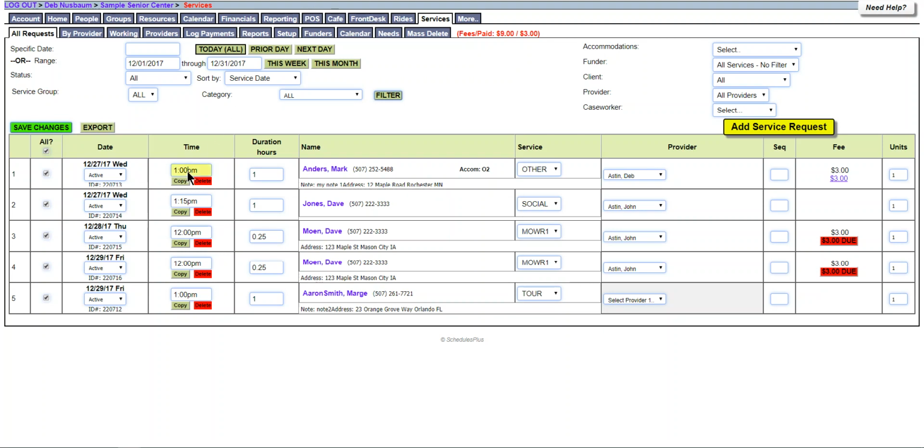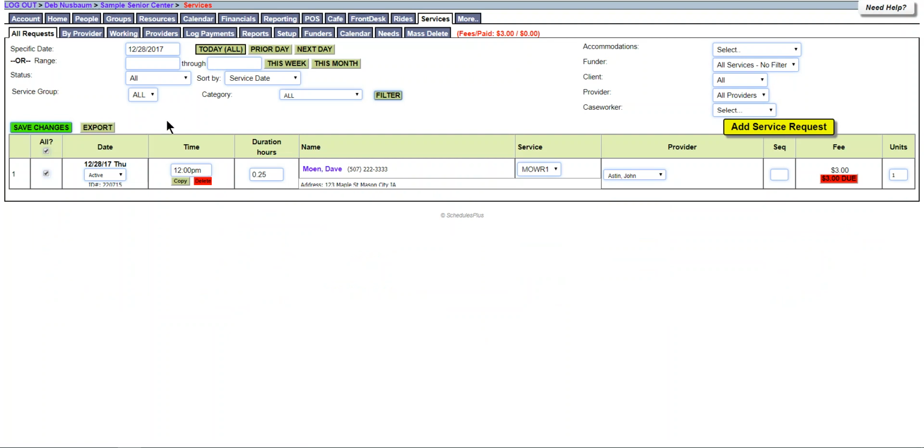Changing the time can also be done here as well. This gives you a really fast path to update multiple records if that's necessary. Let's go back and look at today's list alone, and it filters us back to that record that we created a moment ago. And what I want to do is I want to update this. It wasn't Meals on Wheels Route 1, it was Meals on Wheels Route 2. I want to save that change, and now that is saved.